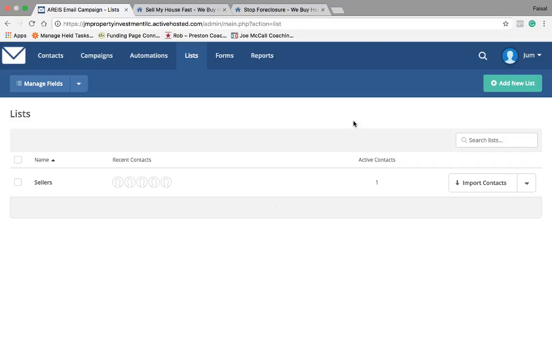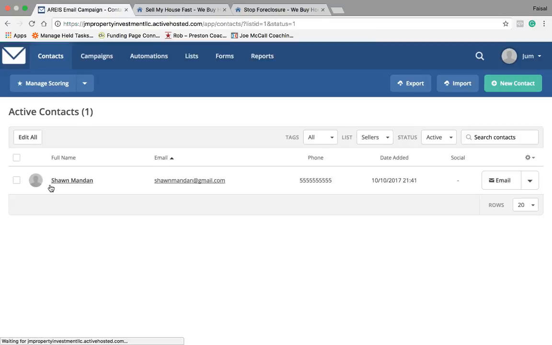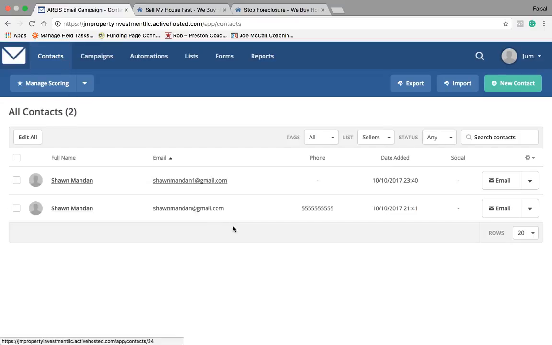This can actually be used as a complete marketing tool, an email marketing tool. But for right now, I just want to cover your sellers list. So you can come right here, you can click on sellers, right? And you can see your list right here. Or you can come to contacts and you can see your list right here, right? So right here is Sean Mandan 1, right?